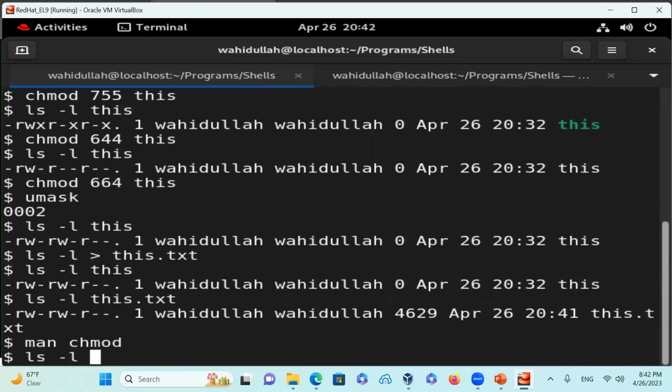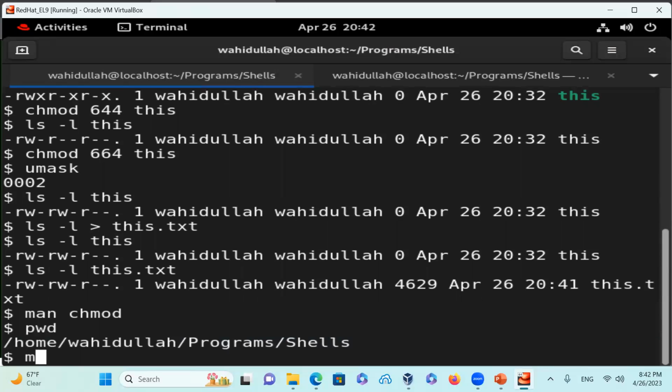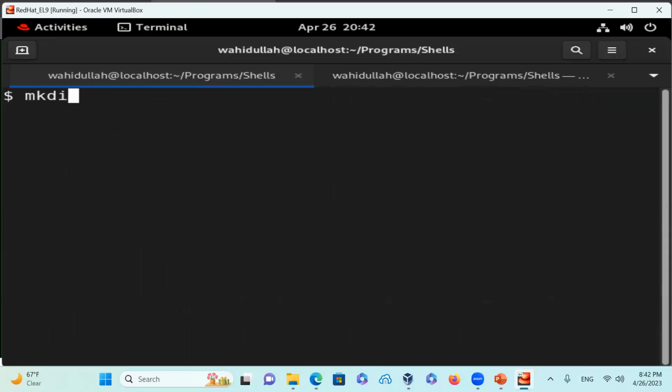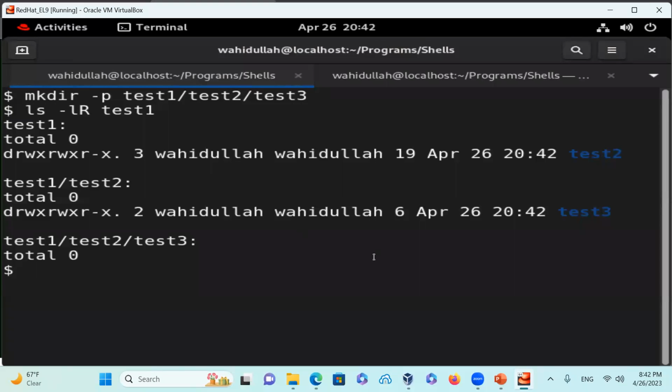So if you want to do an entire directory, for example, let's say make directory, clear the screen. I'm going to say mkdir -p, which means create the path, test1/test2/test3. I'm going to create all these three directories, ls -l test1. Now notice that all three of them are there.